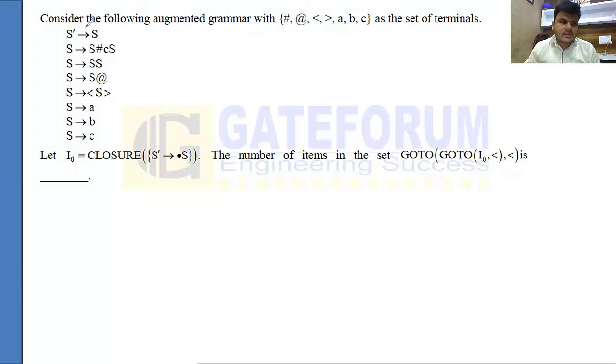The question is: consider the following augmented grammar with hash, less than, greater than, A, B, C as the set of terminals. This is the augmented grammar in front of us, and let I0 equal closure. Closure simply means that we need to add a dot on the left side of all right-hand side productions. On all these right-hand side productions, I need to add this dot. This is called closure. I hope you all know about it.